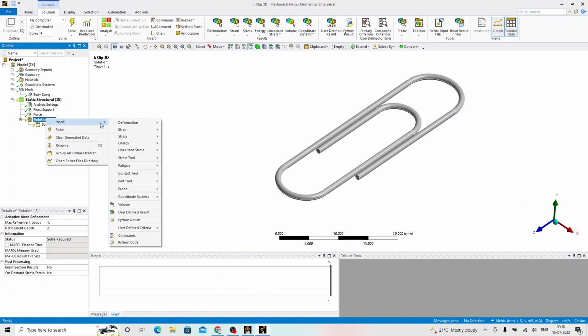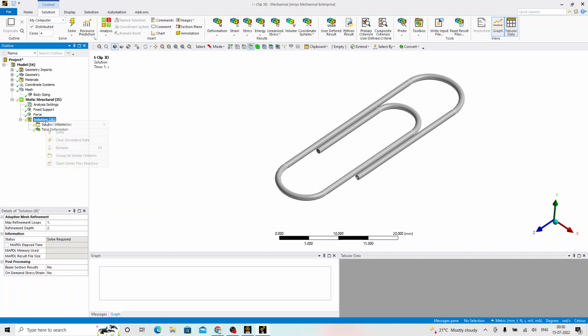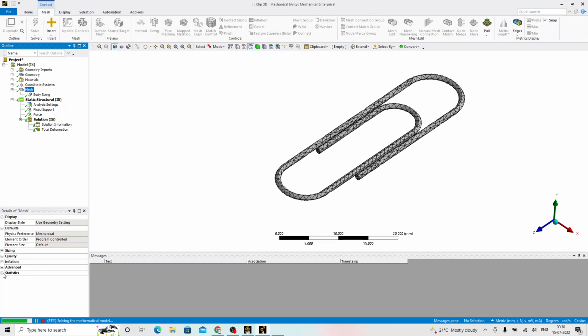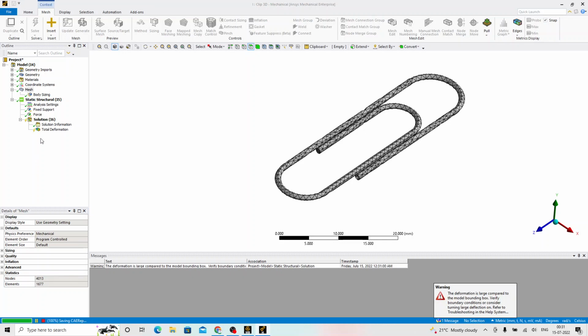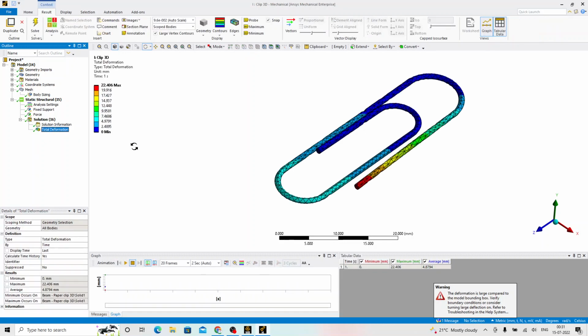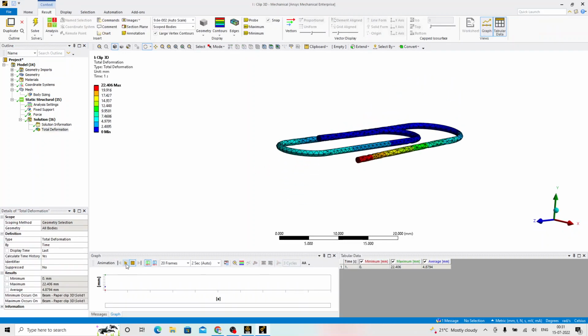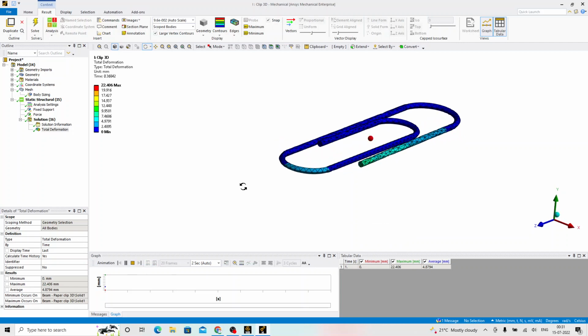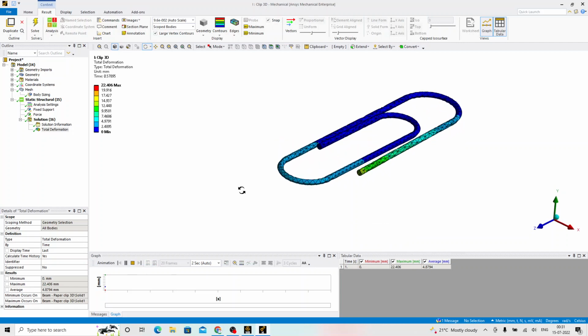Right click on the solution, insert, click on deformation total, right click and say solve. We'll just focus on the deformation. While the problem is solving, we'll click on the mesh over here. The statistics of the mesh show approximately 4,000 nodes. The total deformation is ready, 22 mm. We can animate that. This is how the behavior is going to look like.